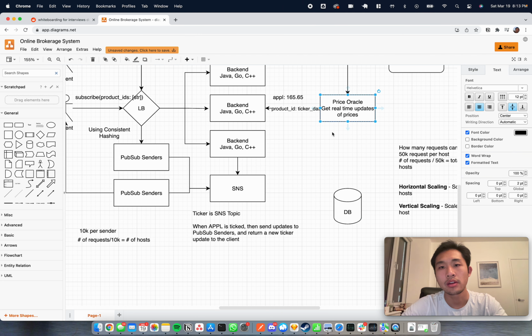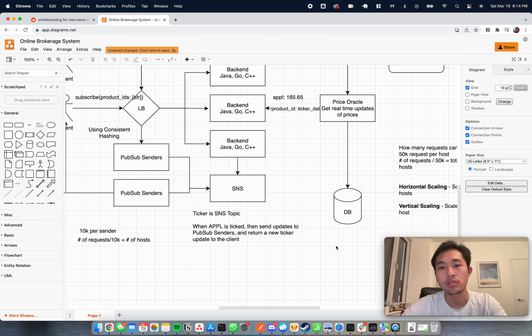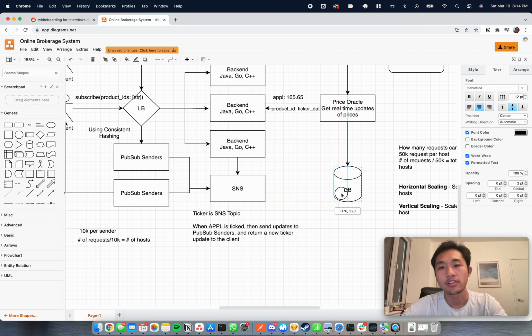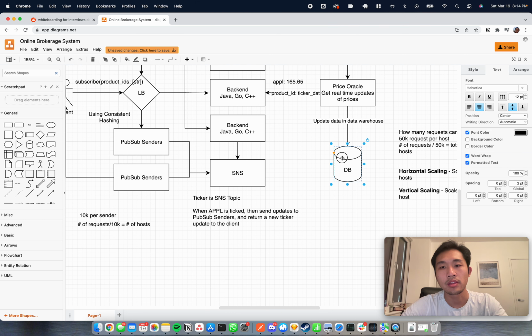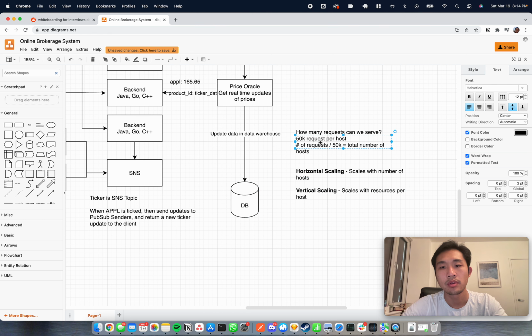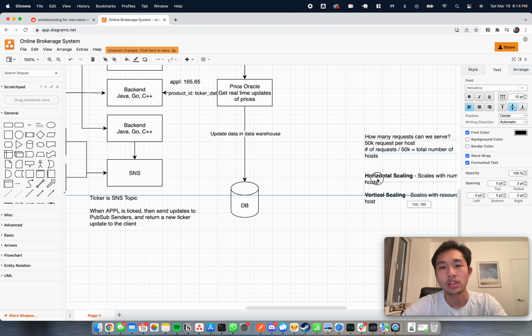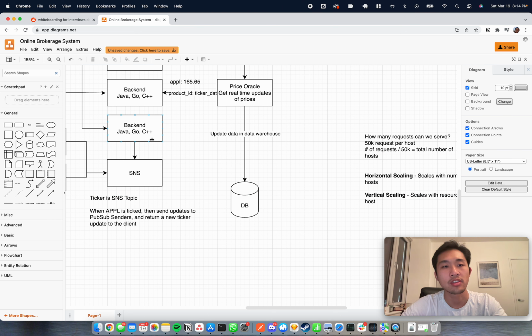And in addition to sending the data to our backend, the price oracle will send it to our database. And this can be done either by a direct request or also just some sort of SNS messaging queue or SQS messaging queue. So update data in data warehouse. And then this will lead us to our next section of this question, which is designing the historical price API.